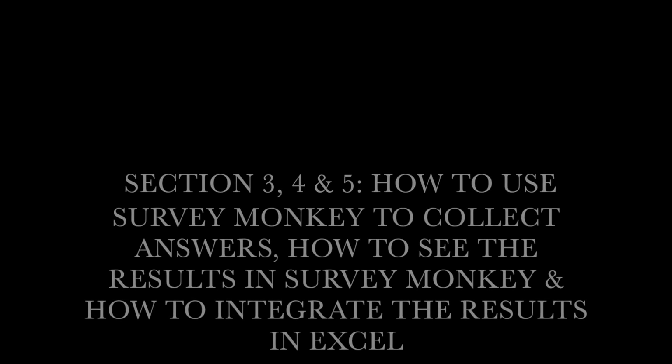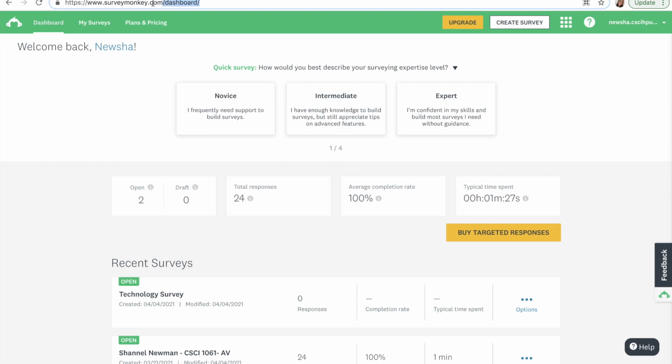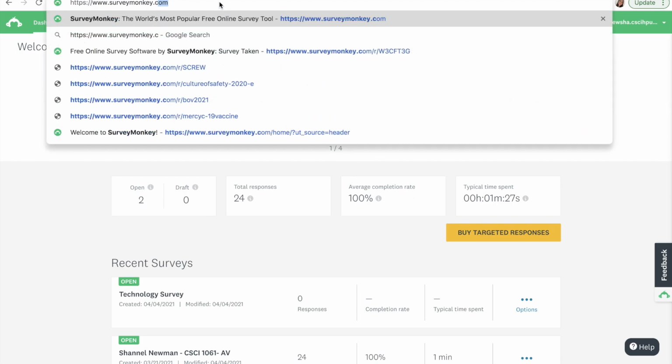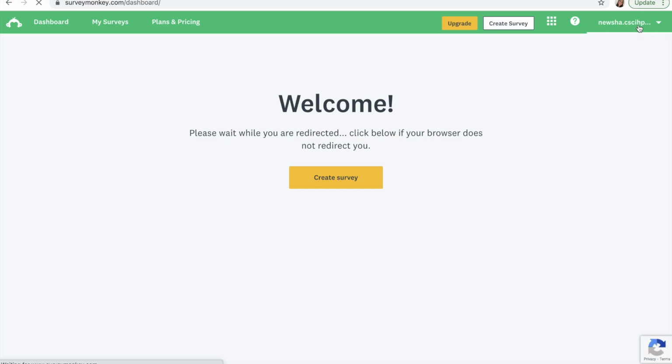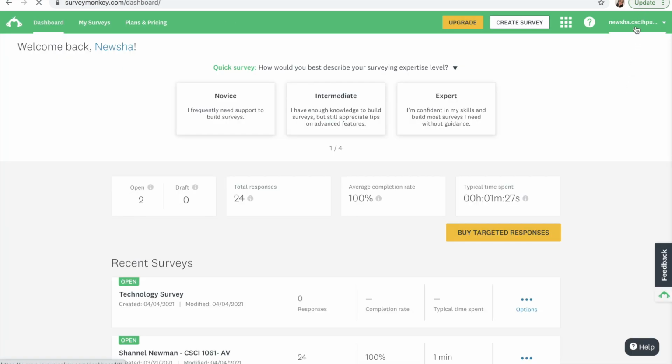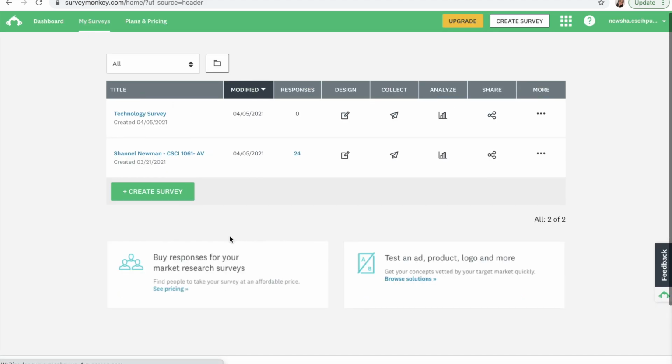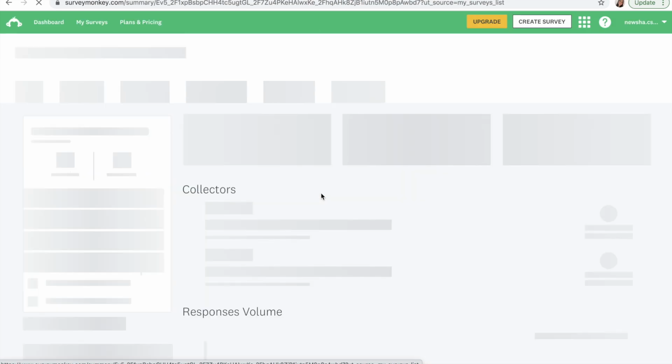So there are a couple different ways to collect answers when using SurveyMonkey. So let me go ahead, just go to surveymonkey.com. So we start off on the main page. And as you can see, I'm already signed in still. And then I'll go to my surveys. And then as you can see here, I have the two surveys, the one I just created during this video, and then I have my other one that I used for my previous class.